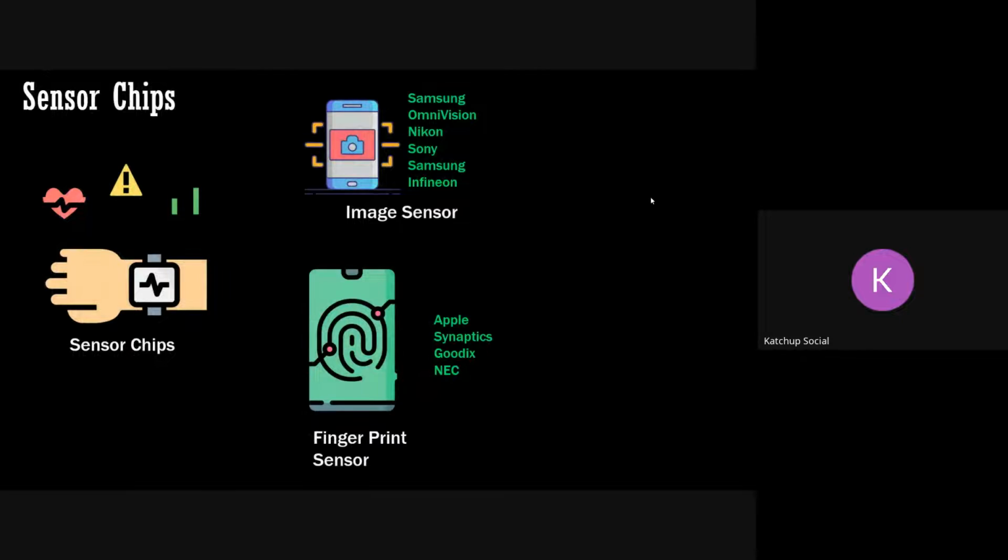Then there are sensor chips. You have sensors in your watch, you have sensors in your camera. What are the companies working on this? Samsung, Nikon, Sony, Infineon, Synaptics, Goodix. So a lot of companies also work in India. The good part is most of these companies also have design houses in India itself.